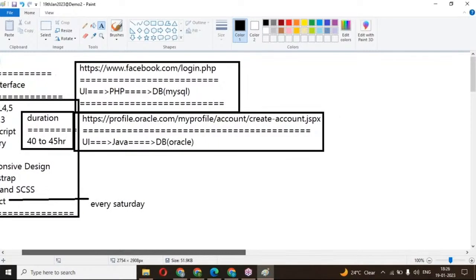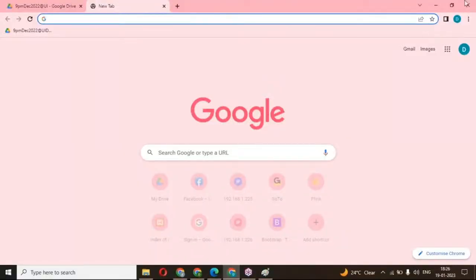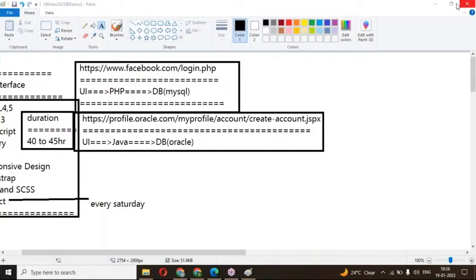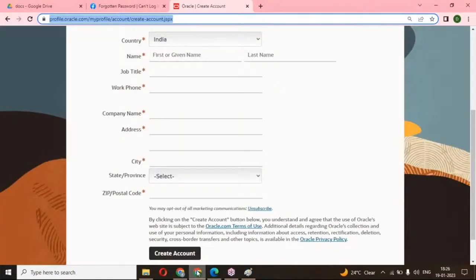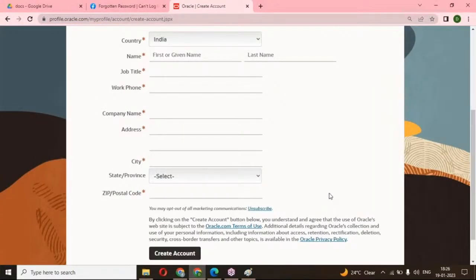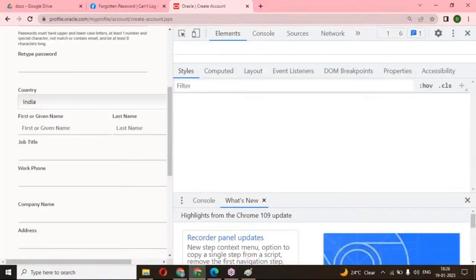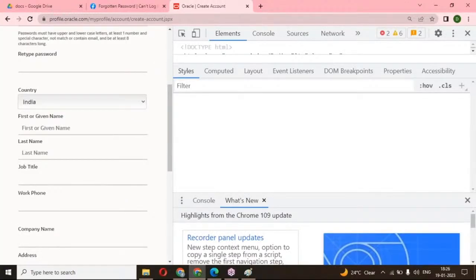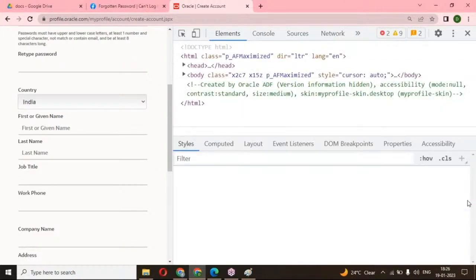To develop this UI page, what topics are involved? See here, if you check a web page, Facebook is one web page, or the Oracle create account page. If you right click and inspect element on the application, you can see the application code. See here, the application code will be like this.